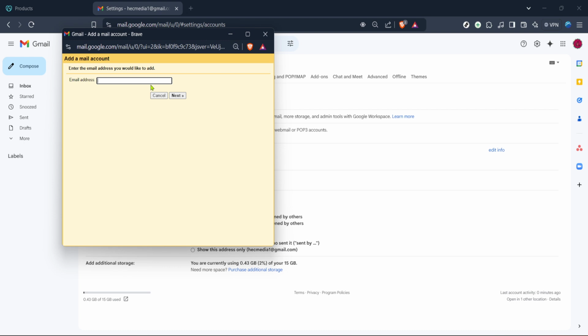And there you have it. By following these steps, you've successfully set up your GoDaddy email to work seamlessly with your Gmail account. This not only lets you view all your emails in one place, but also centralizes your communications, making it easier for you to manage all incoming and outgoing correspondence.